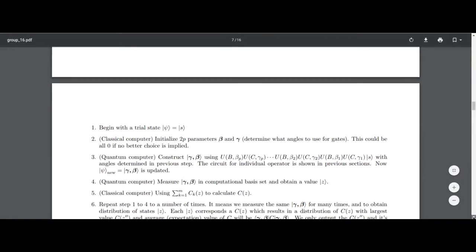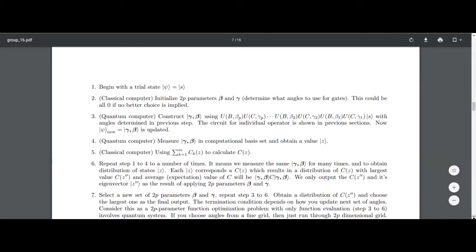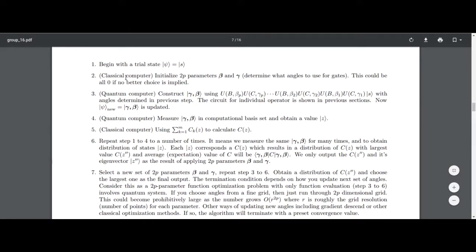Here's a typical workflow. Begin with a trial state. Okay, I like the workflows. Classical computer: initialize parameters, beta, and whatever. Quantum computer: construct this, with angles determined in the previous step. The circuit for individual operators is shown in the previous sections.